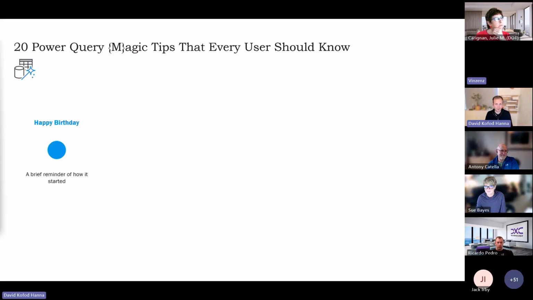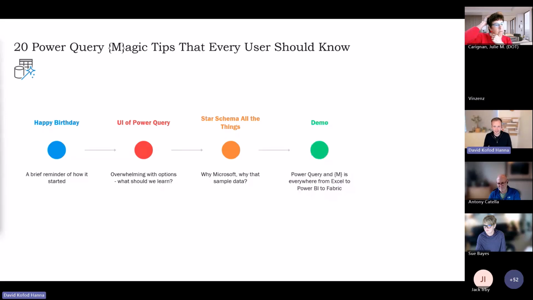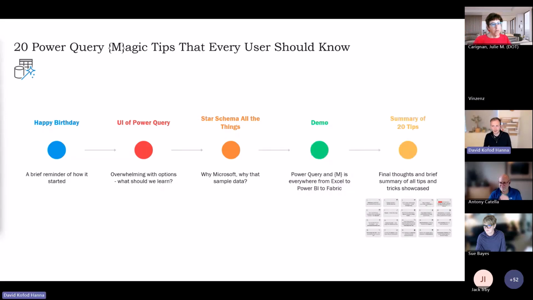Cool. So what I'm going to talk about today is briefly a happy birthday, and then the overwhelming amount of options in the UI of Power Query. And then we're going to try to get some help from Microsoft with the sample data. And most likely there's something we need to do with that sample data. Thank you for that, Microsoft. And then we're going to have a lot of live demos as well to have a brief quick run through of all these 20 tips, but also moving from Power Query to Dataflow Gen 1 to Dataflow Gen 2. So I hope you're ready for a bit fast-paced and live demo-filled session here.